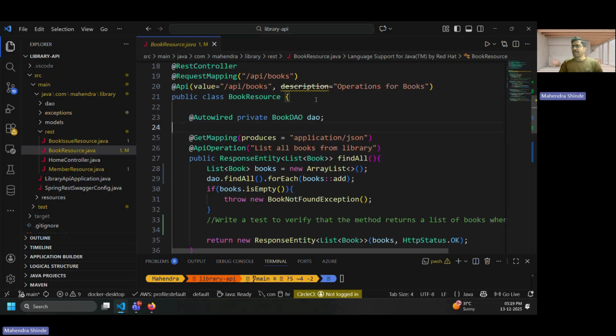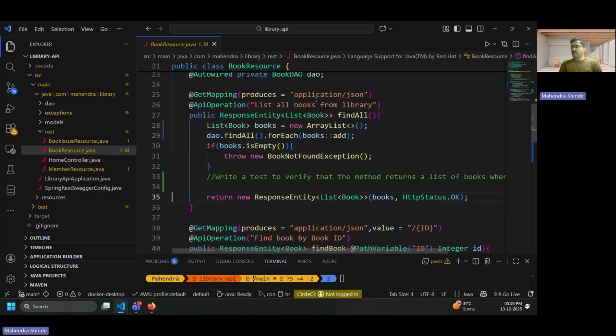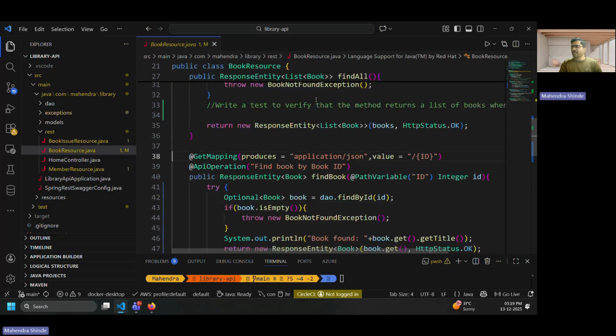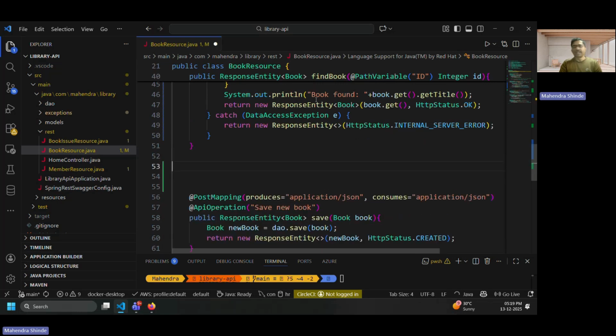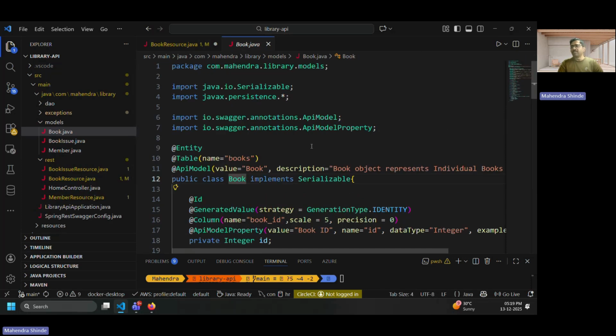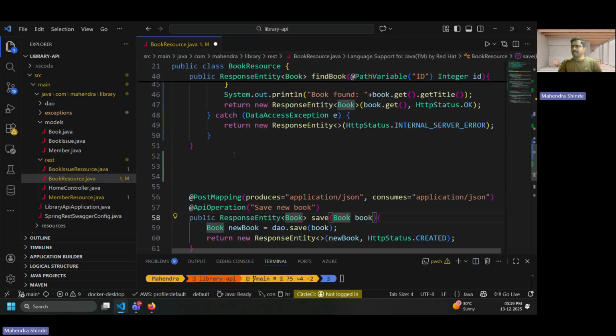And if I wish to add one more method here, how would I do that? Let's say, for example, I have this method for find all, then I have this method for find book by ID, and then I have a method called save book. But how about adding an endpoint that will allow me to find a book by name of its author? But before that, let me quickly check if there is any field in this book class for author. So yes, there is a field called author, right? So this will help, right? So how to do that?